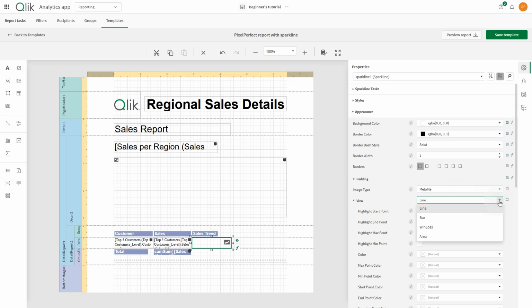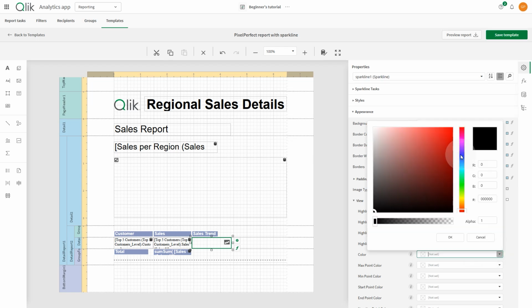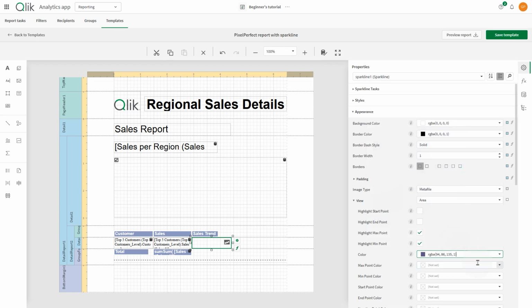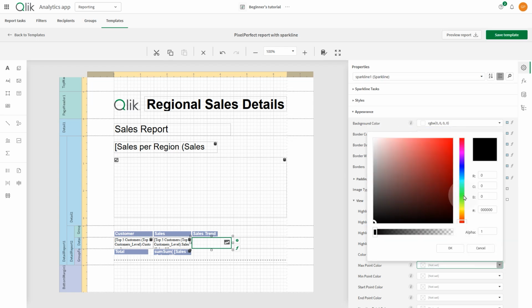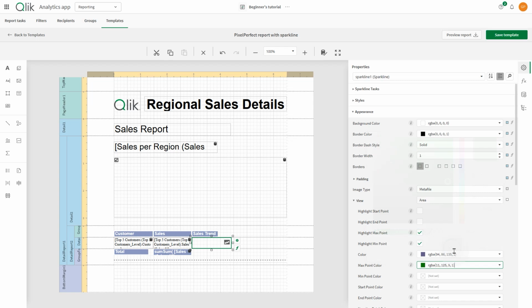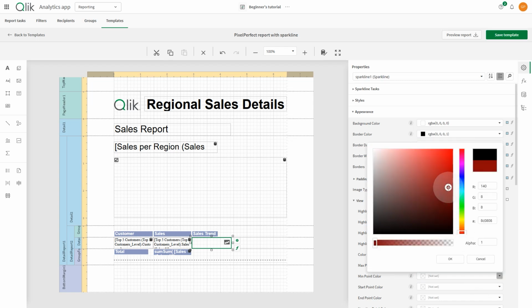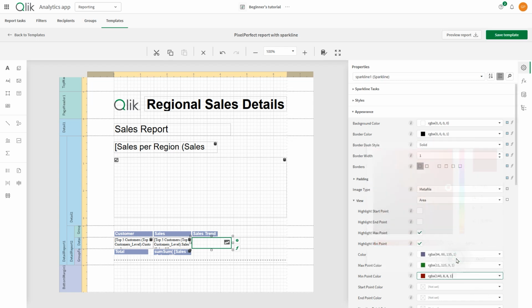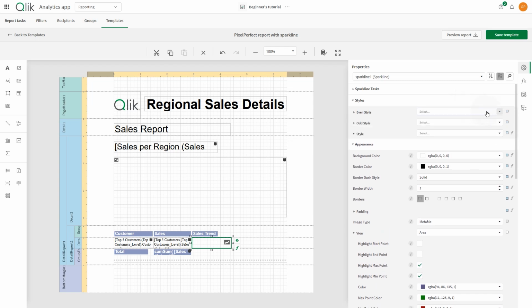For this example, we'll use the Area view and enable Highlight Max and Min points. Then set colors for the line and highlight points. Finally, apply the even and odd row styles we previously created for a consistent look across the table.